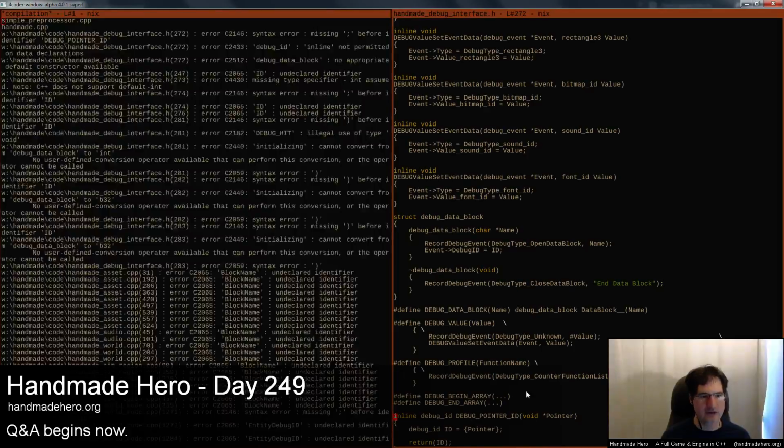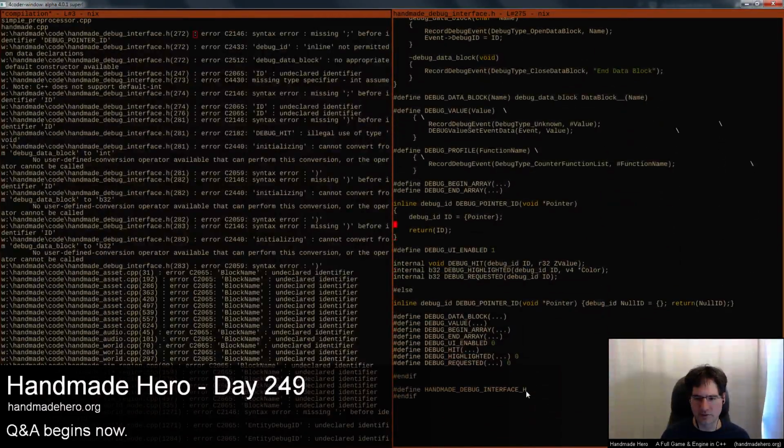All right, looks like we're out of time, so I'm going to take a quick look here at what we're doing before moving on. Debug ID, debug pointer ID. What is this saying? Before debug pointer ID, debug ID is not defined?